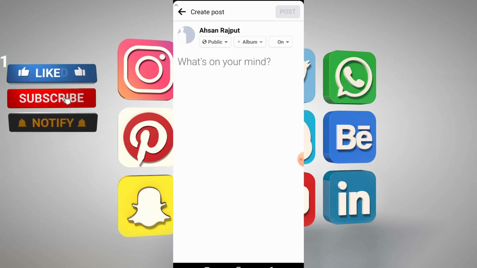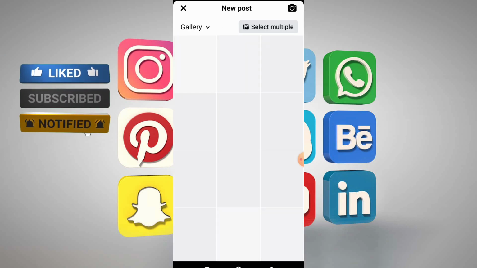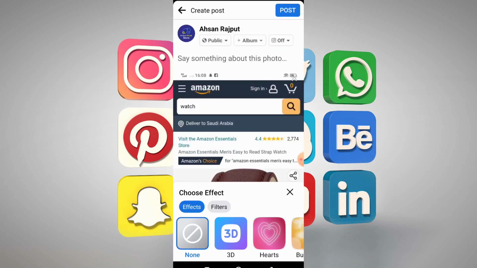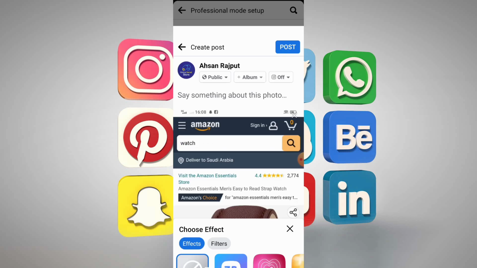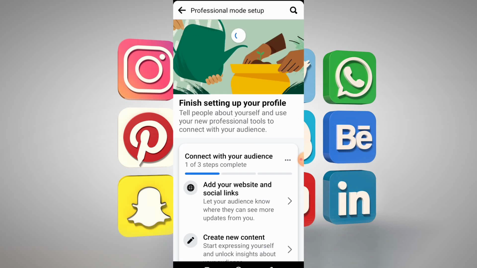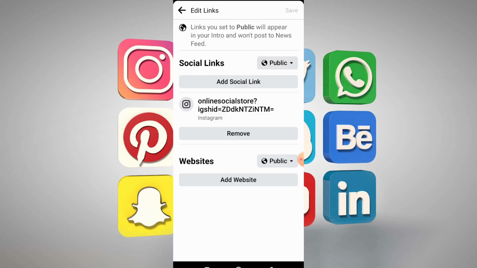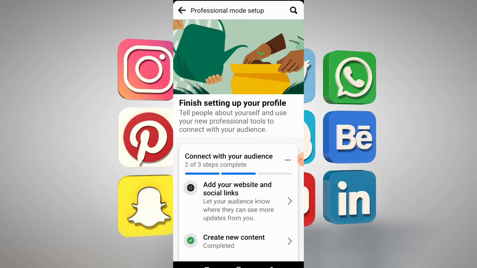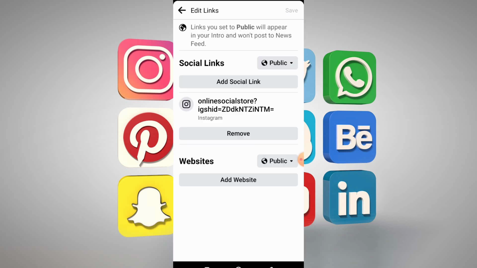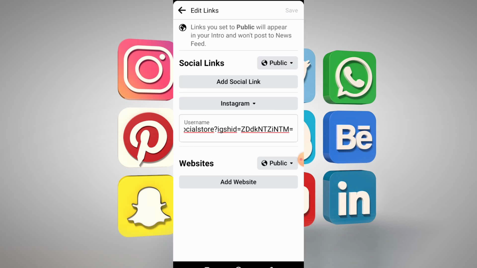First step is create, second step is create any post, just click on any post on your Facebook profile and just go back and add your social media account. This is the requirement to convert your Facebook account into professional mode.